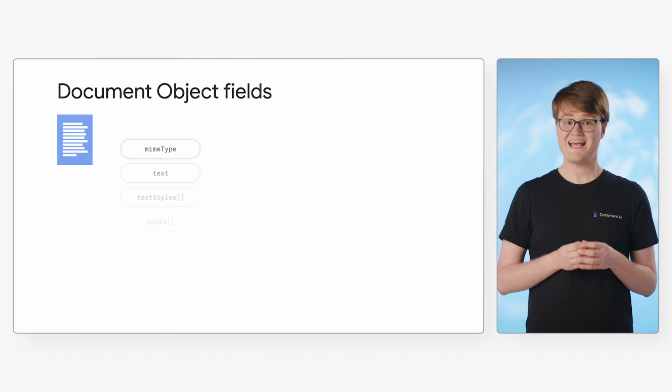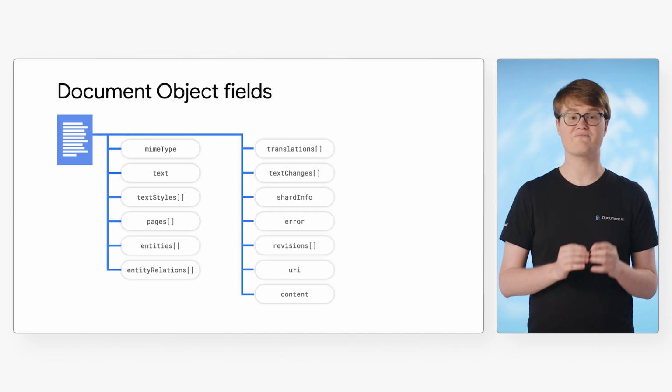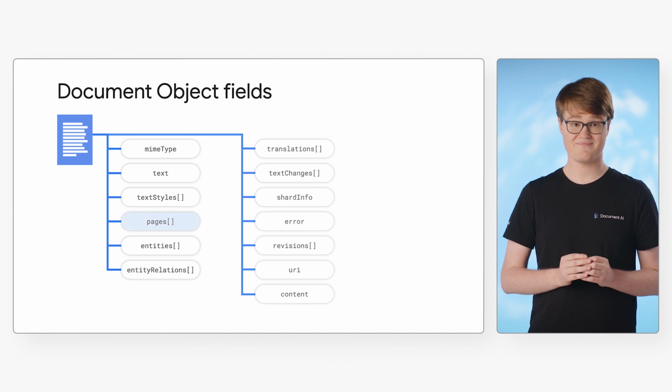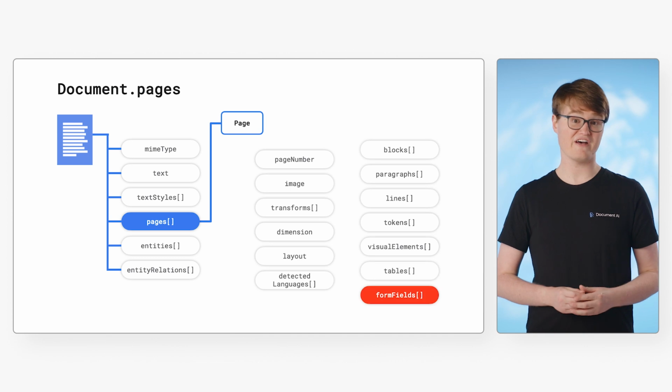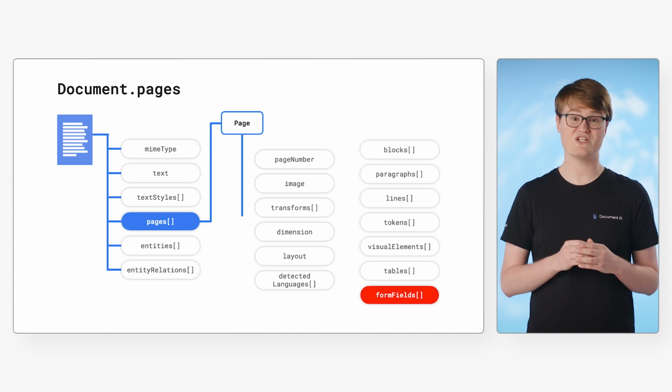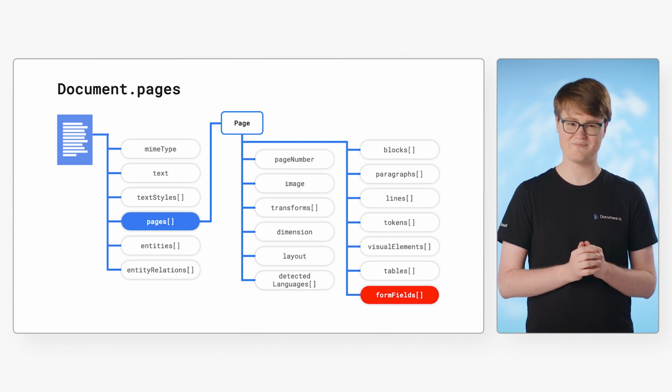blurriness. Let's return to the document object we observed previously to see how the information from the Form Parser is stored. The Form Parser stores the extracted form fields as an array of key value pairs in the document.pages.formFields field of the document object. Let's look at an example.